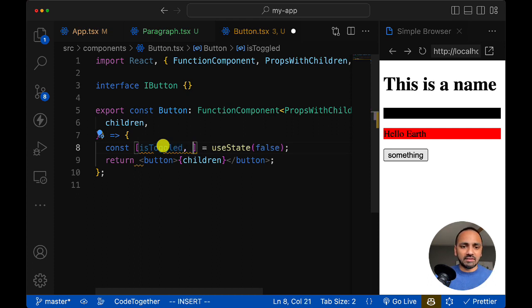And then I'll put a comma right after, and the second index in the tuple is a function which you can call to make changes to this state. In this case, I'll say setIsToggled. This is a convention. You can name these whatever you'd like. The first could be something, and the second could be another name. Perfectly fine. It's just a convention that everybody follows when writing React code. All right, so I've officially made our component a stateful component.